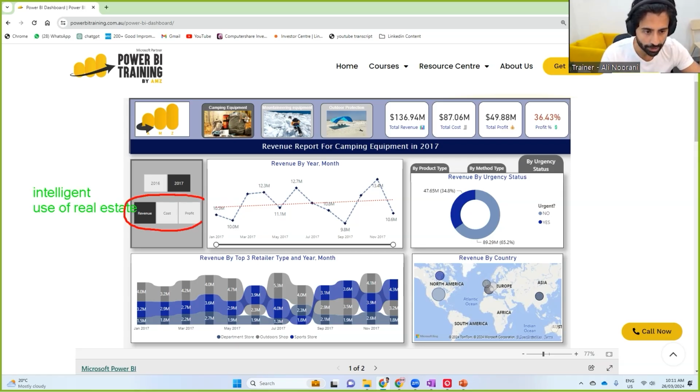What is this object? This is a slicer. And again, I'm using a little bit of DAX here. Everyone is aware of if, right? How you use if in Excel. I'm using if revenue is selected, use a formula of revenue. If cost is selected, use a formula of cost. If profit is selected, use a formula of profit. So I'm using nested ifs.